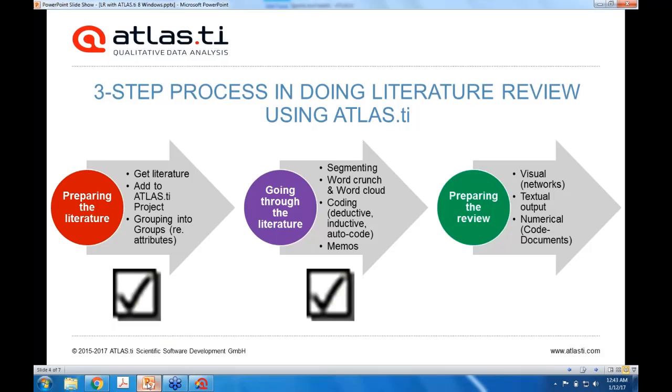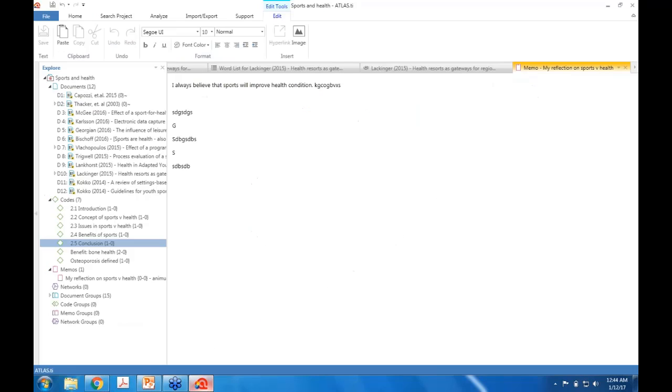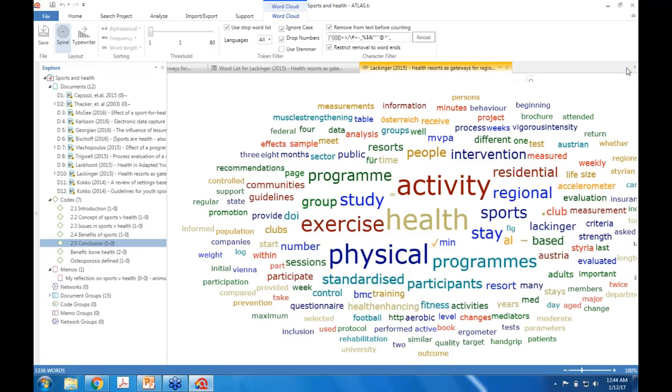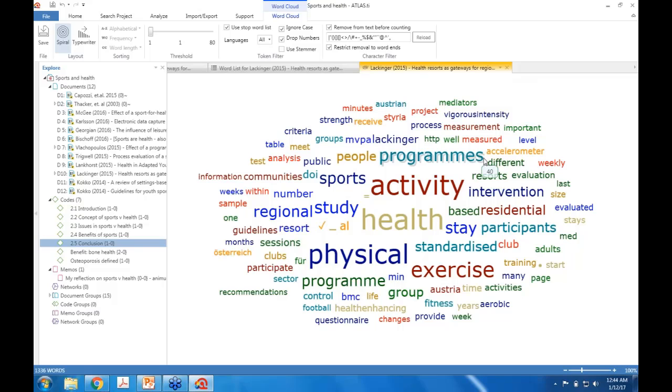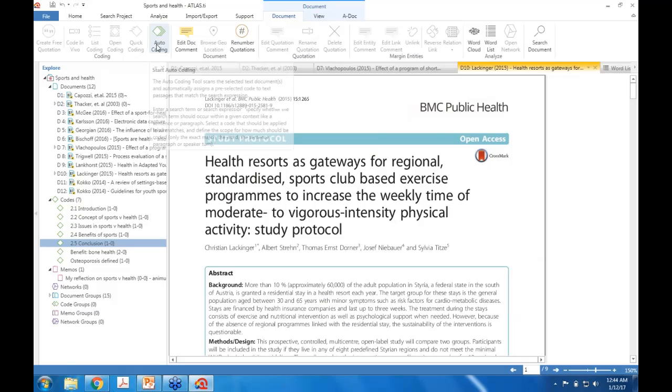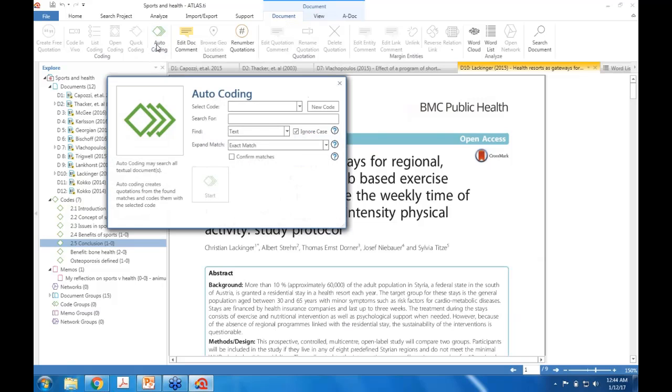Right, memos. What else? Oops, I am supposed to talk about auto coding as well. We have done segmenting, word cruncher, deductive, inductive, as well as memos. Now, auto code simply means I want ATLAS.ti to automatically code for me based on the instructions that I give. An example would be when I click on one document, it has the option of auto coding over here. Clicking on auto coding will open this option. What does it do?